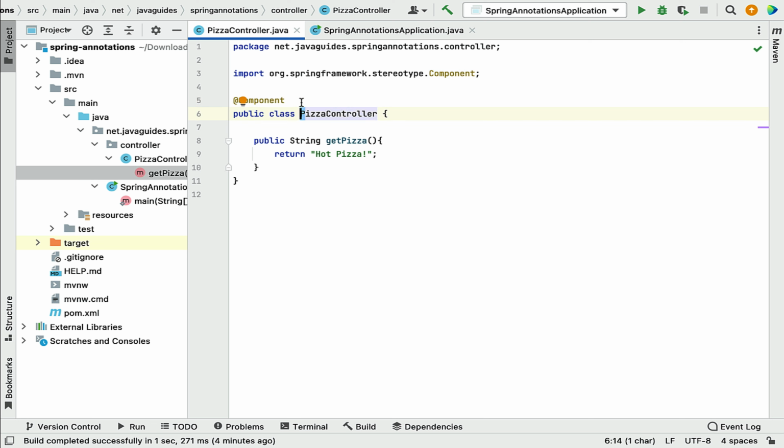Okay, and we can also explicitly give a name to the Spring Bean by passing a value to this @Component annotation. For example, let's say we want to give the bean name pizza demo. So this is the Spring Bean name for this Spring Bean. Next, we can retrieve the Spring Bean by using this name.